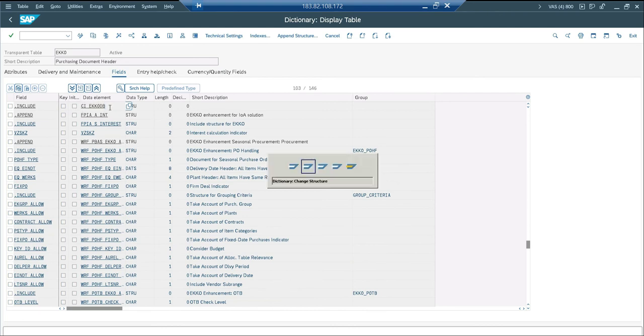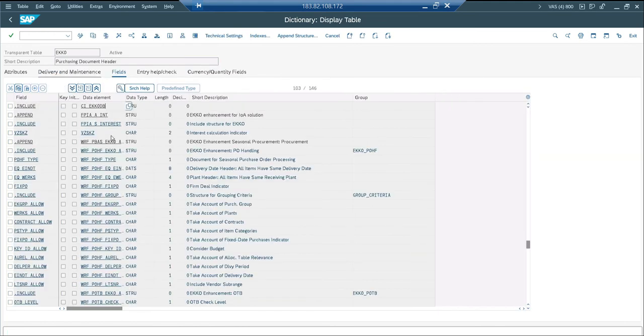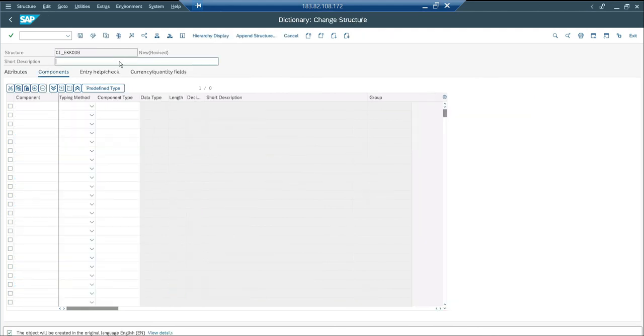So once you add the fields here, whatever fields you added automatically reflect in your database table. Don't worry that the name doesn't start with Z or Y, it's fine. This is a user design screen exit structure, so it will be created automatically without needing any access key.